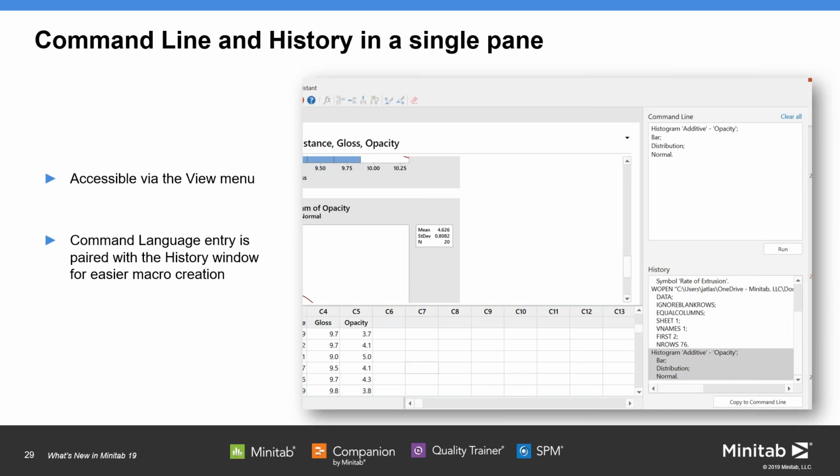If you need to rerun a command, for example, you made a graph, you want to make just a few changes without going back through the menus, you could copy those commands, paste them into the command line, make your slight modifications, and then rerun those commands. So really just easier to use the command line in history in a single pane. It's a lot more accessible and user-friendly.